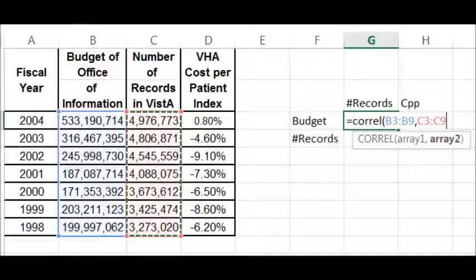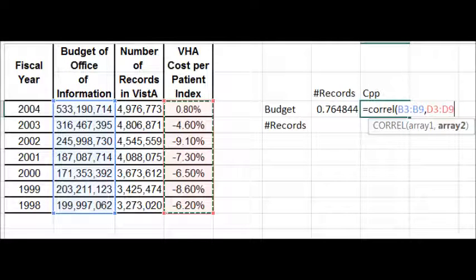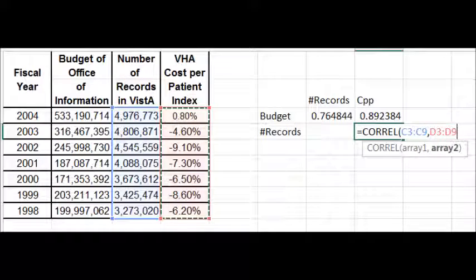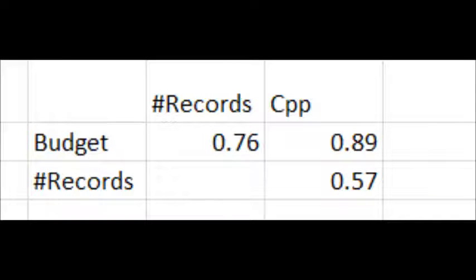To calculate correlation, we will use the syntax CORREL and select fields, first for budget and number of records, then click enter. Then we have to repeat this for the budget and CPP. Use the same function, CORREL, and then select data, first budget and then CPP. And the third is the correlation between number of records and CPP. Do it in the same way. And this is the result. And with this you are done with the first task.